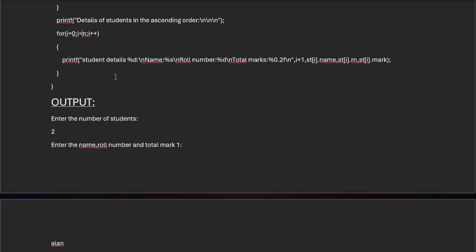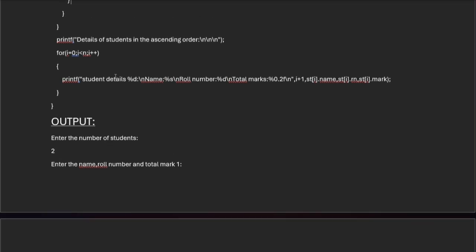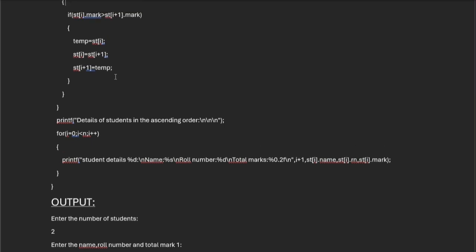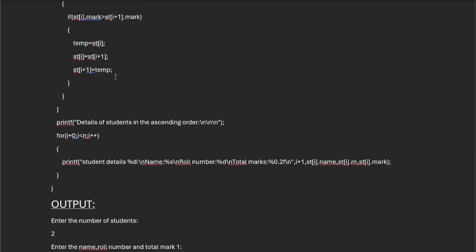We use another loop to iterate from 0 to n minus 1. For each iteration, we print the student's details using printf. %s prints the student's name from st[i].name. %d prints the roll number from st[i].rn. %.2f prints the total marks from st[i].mark with 2 decimal places for better readability.